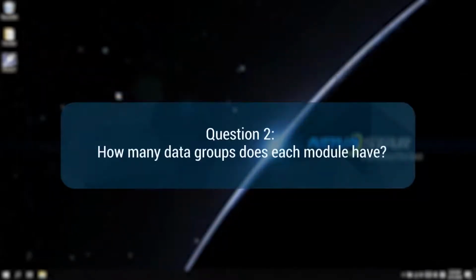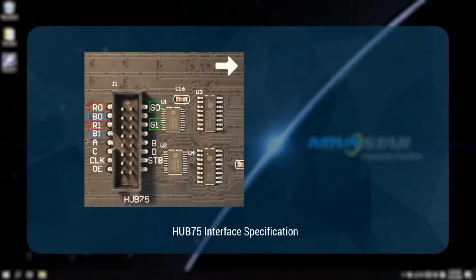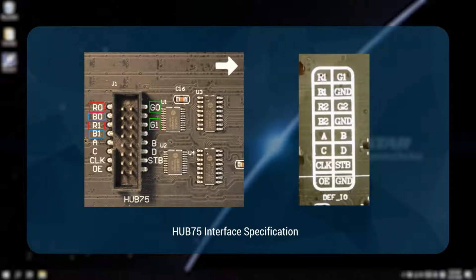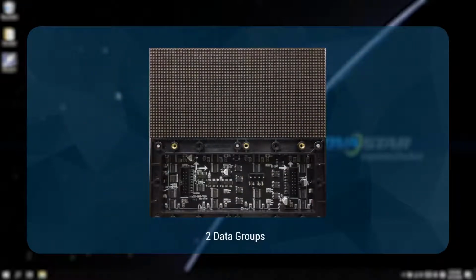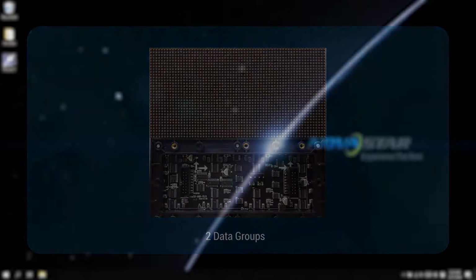2. How many data groups does each module have? The hub board should have the same data groups as the module, so we can find it out in the hub board specification. For example, there are 2 groups of RGB data on the HUB75, meaning that there are 2 data groups. Therefore, the modules that connect to the HUB75 have 2 data groups as well.